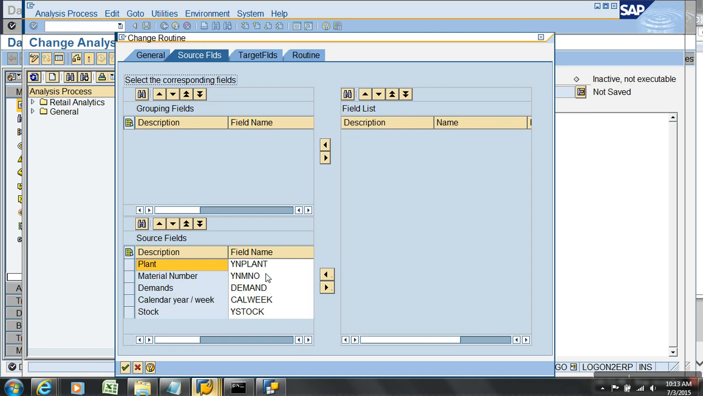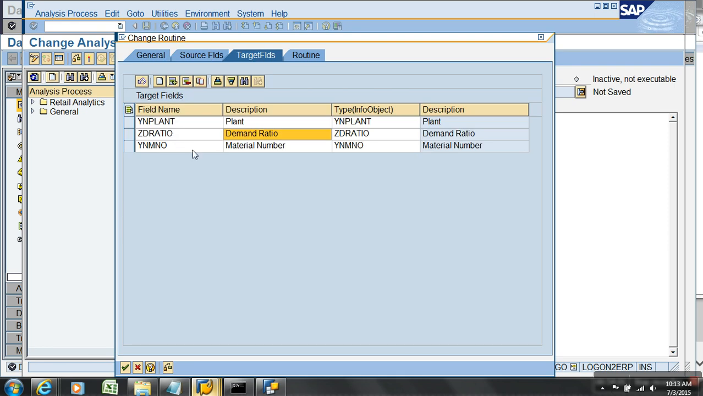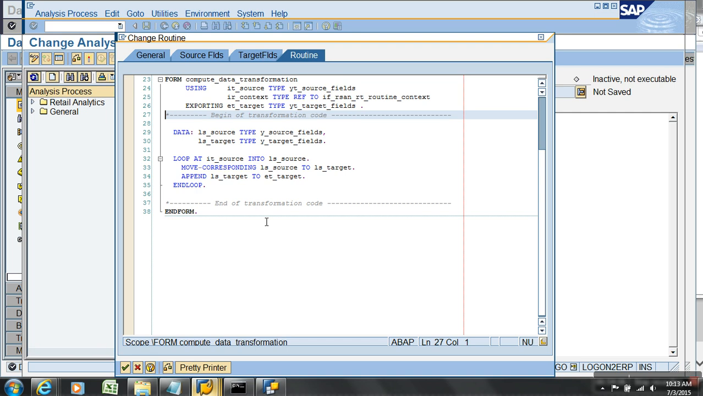So this is my source table fields. That is, in the internal table, how to refer to the columns: table name, work area, plant, these are the same names. These are the names of those columns in the tables, and these are the names of the columns in my target table. Go to routine. Okay, see, automatically they have written it. IT underscore source is the internal table which will have all the incoming data, and ET underscore target is the outgoing table.